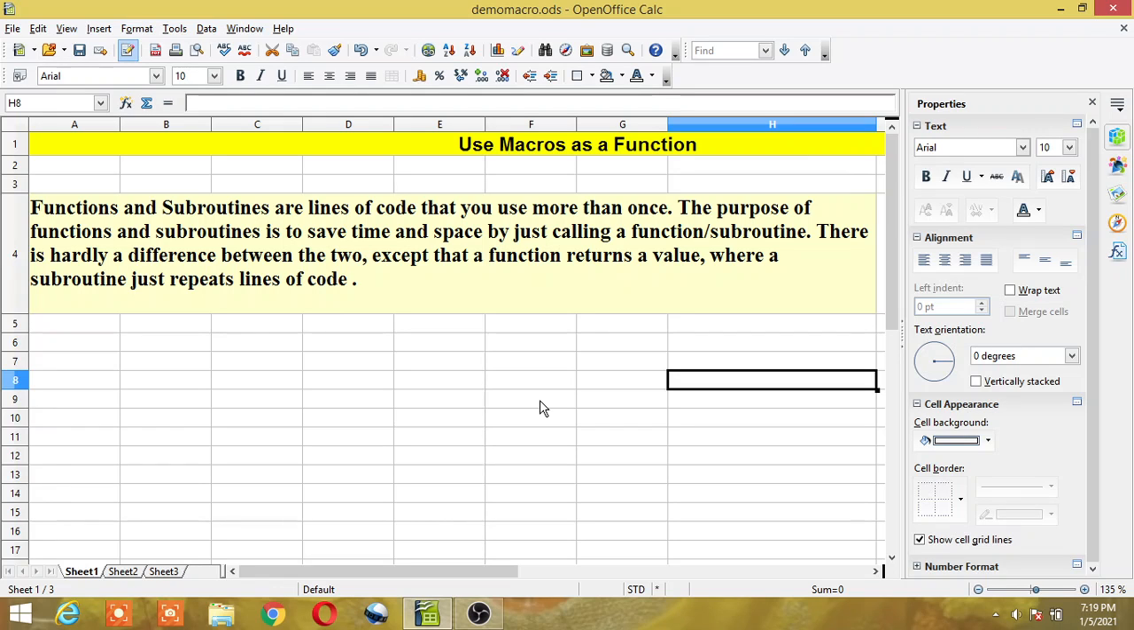Hello programmers. In today's class we'll see how we can use macros as a function. But before we begin, you have to understand what functions are. Functions and subroutines are lines of code that you use more than once. That means you need to declare or define it only once, and then you can call it many times, any number of times.